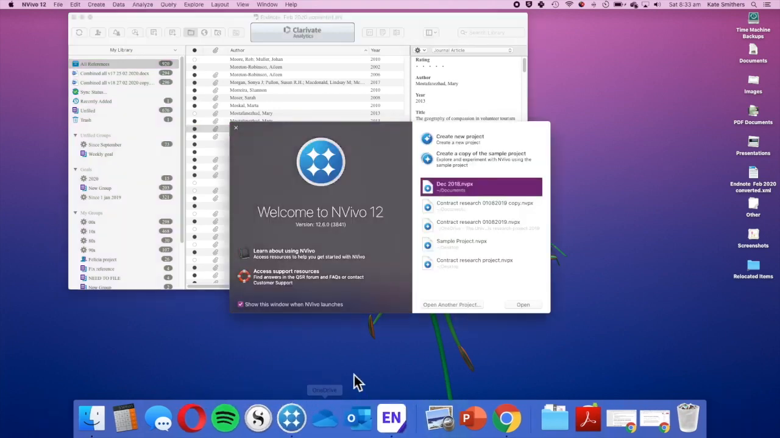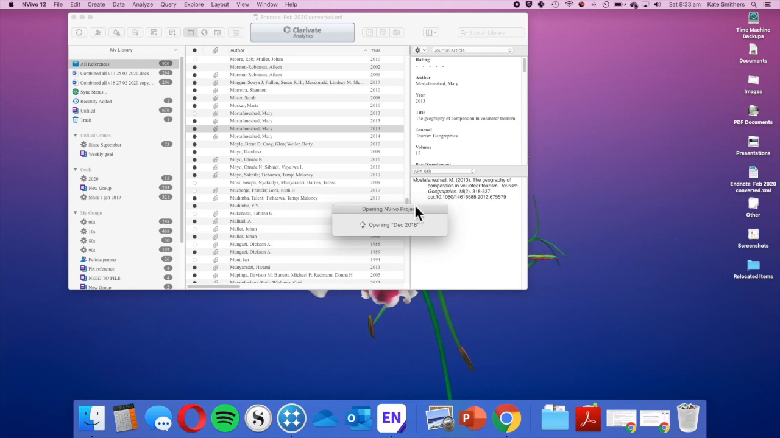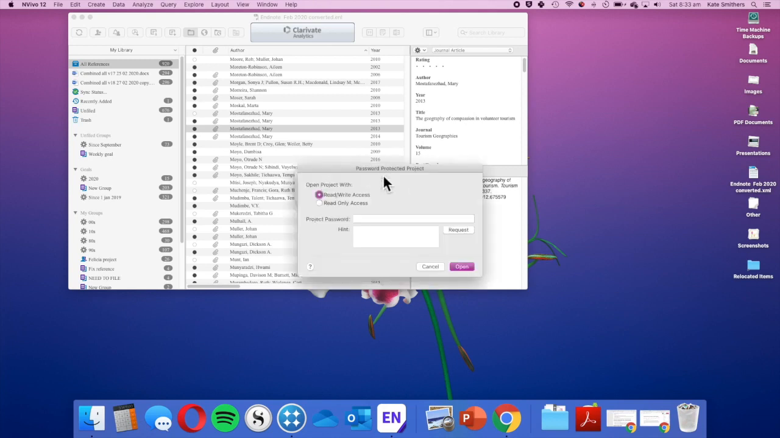So I'm going to open my NVIVO. As you can see here, I have my project in the recent projects, but you would create a new project if this was new. So opening it, sorry, this may take some time. My computer is not the fastest.